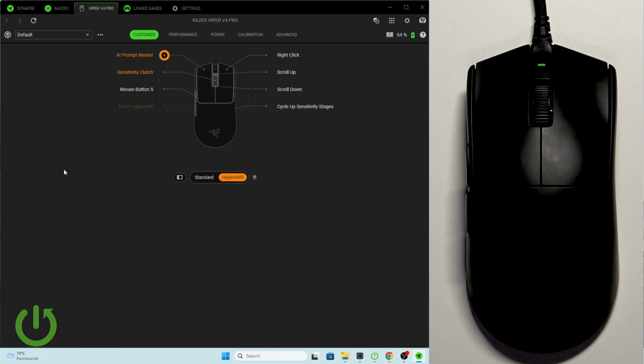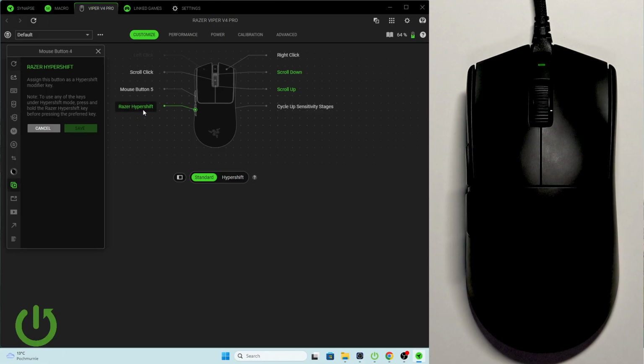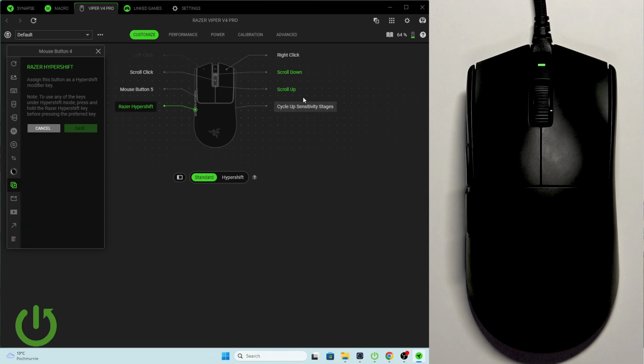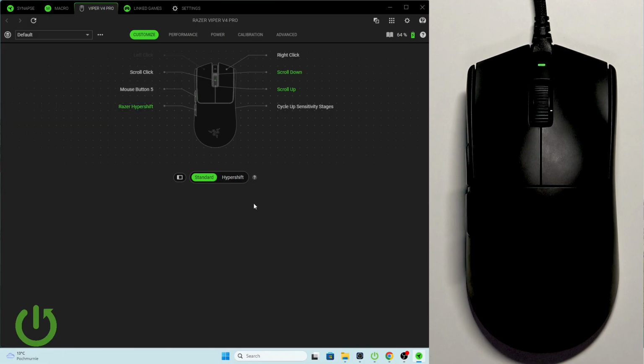Now click on the device, and here we're going to bind the Razer Hypershift. Of course we can do it without it, but this will just take up something that we actually need to use. So we're going to bind the Razer Hypershift. I got it bound at mouse button 4, and now we're going to switch to Hypershift right here. So make sure that the orange pops up right here.